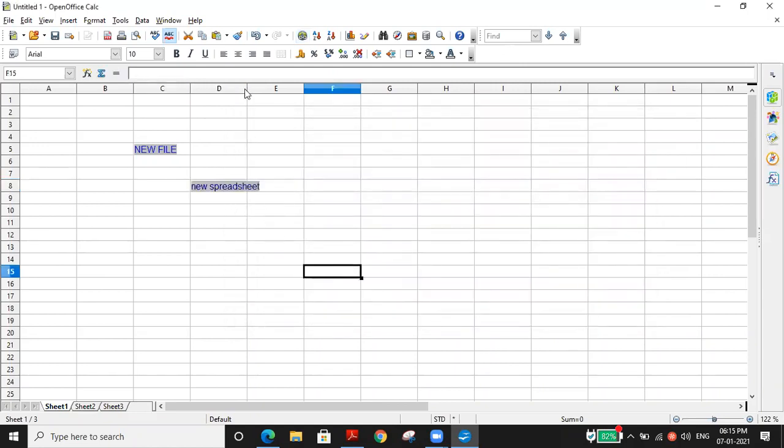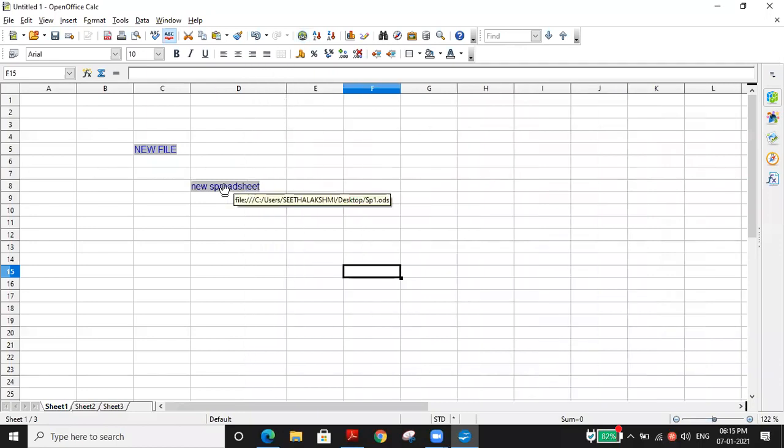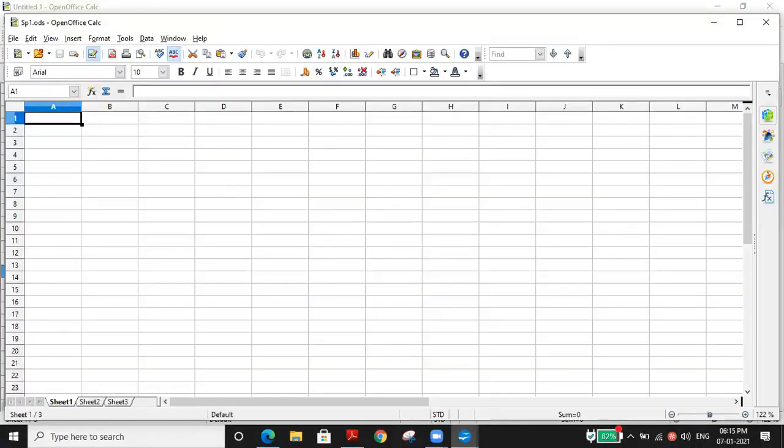Can you understand? The new spreadsheet, that is the name I have given. Now if I click that, what will happen? The sp.ods, that is an OpenOffice spreadsheet, will open. Shall I open it? I'm just clicking only one click, it will open. It is a new one, so it doesn't have anything. Have you understood? Yes, sir.